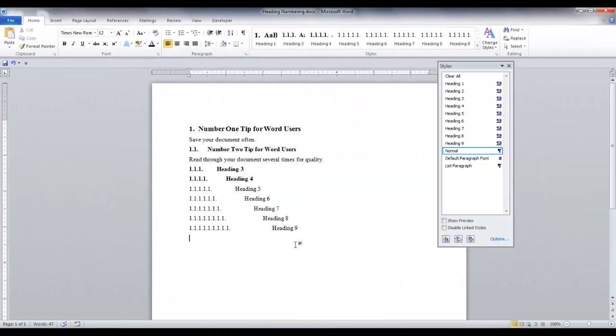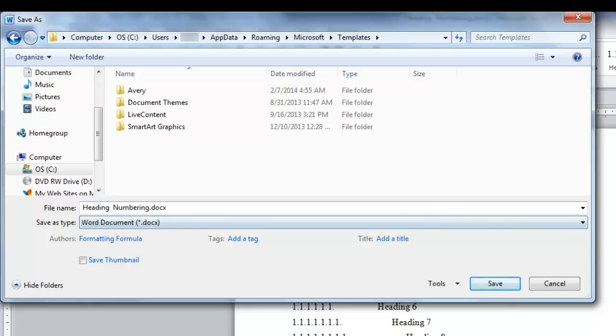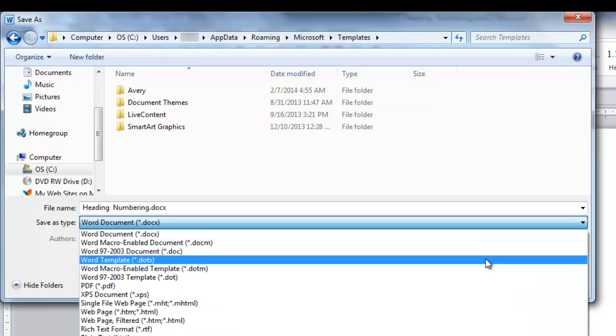As I mentioned before, if you're going to use this type of formatting over and over again, you might want to save it as a template. One option you can use is this. Since this path is unique to each computer, I will give you the path here. File, Save As, Users, click on your computer name, then go to App Data, Roaming, Microsoft, and then Templates. When you get to the Templates folder, in the Save As Type field, click on Word Template.